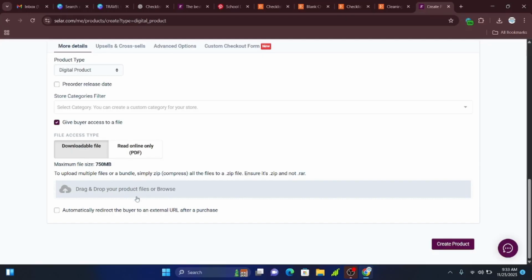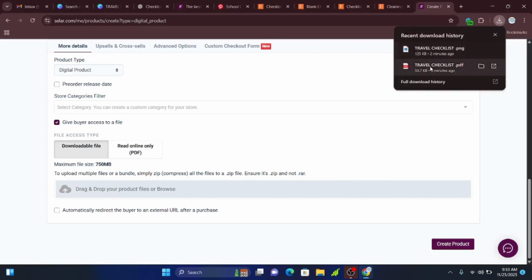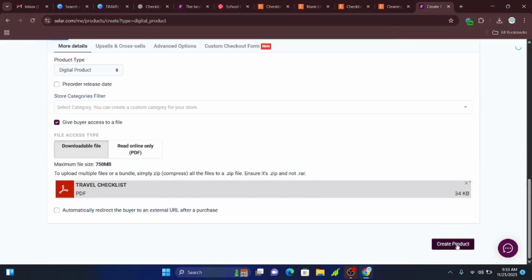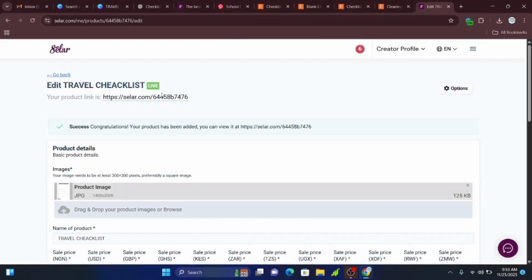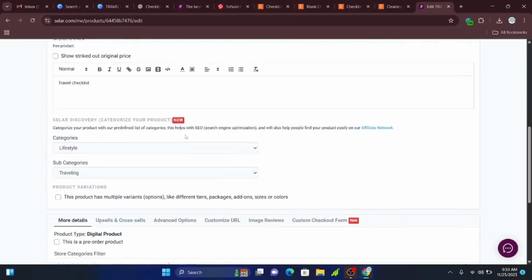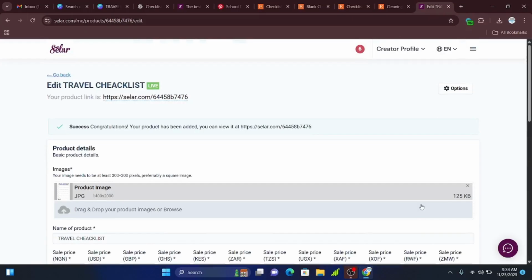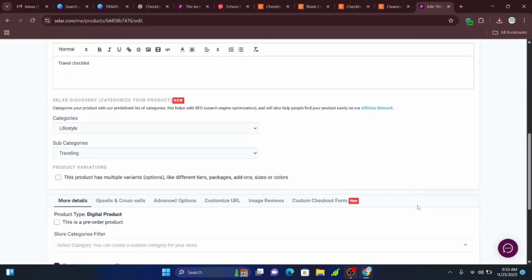Here we'll put in the file that we are going to sell. We just come here, drag our PDF and drop it here. As you can see, it's simple and easy. When you are done, you just click on create product, and the product will be uploaded there. As you see, they are telling you that your product is live, it's already uploaded. If you want, you can come here and update anything on your product, so you make sure that your product is good and well set up.